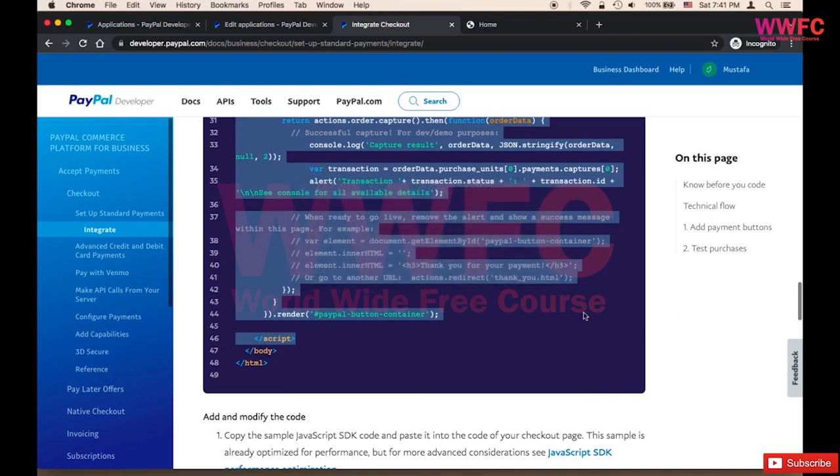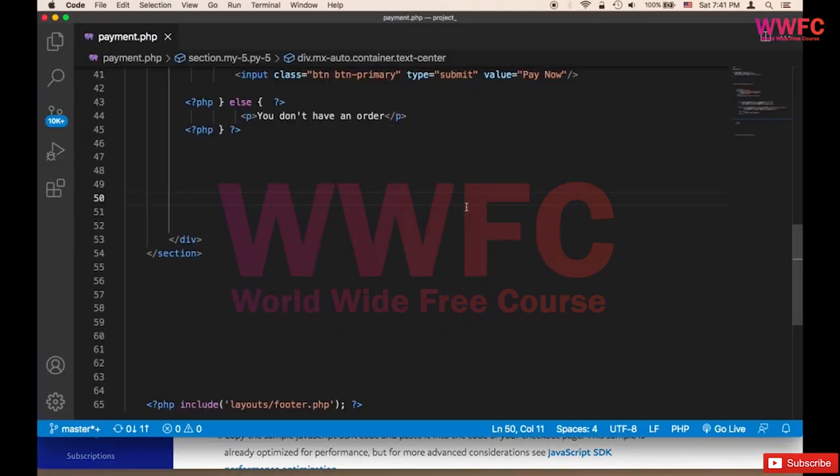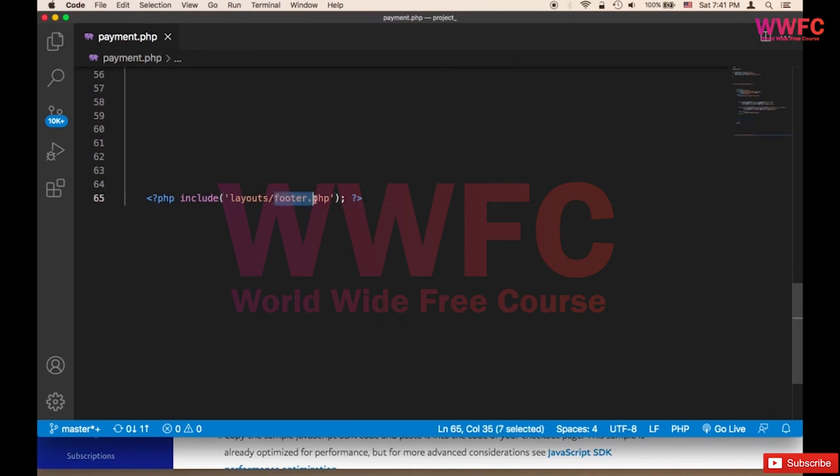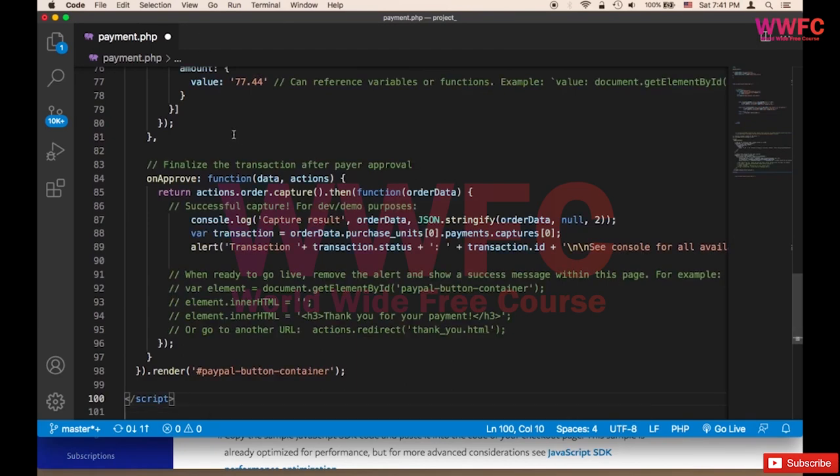And then you need to head on over to your project and paste it. I'm going to show you where you need to paste it, because of course you shouldn't paste it in any file. You need to paste it at a specific location. So now in my project, you need to open up the payment.php. Again, that's payment.php. And then where should you paste it? You should paste it above the footer.php. Here. Just paste that code here.